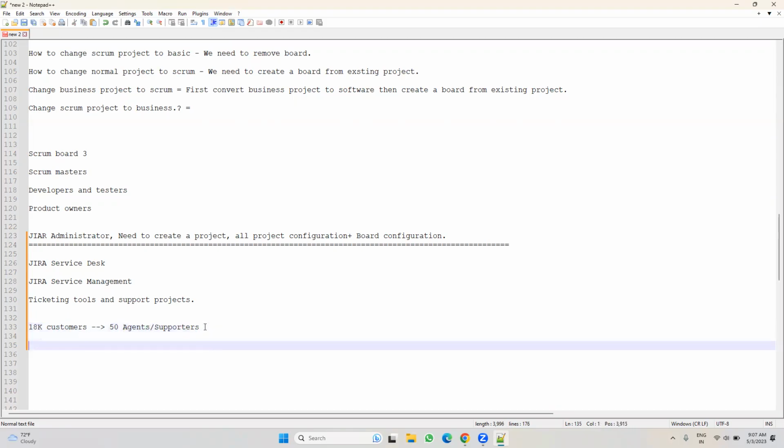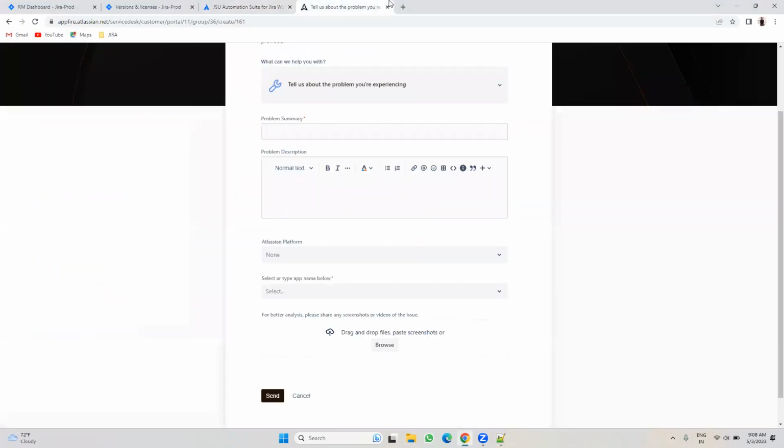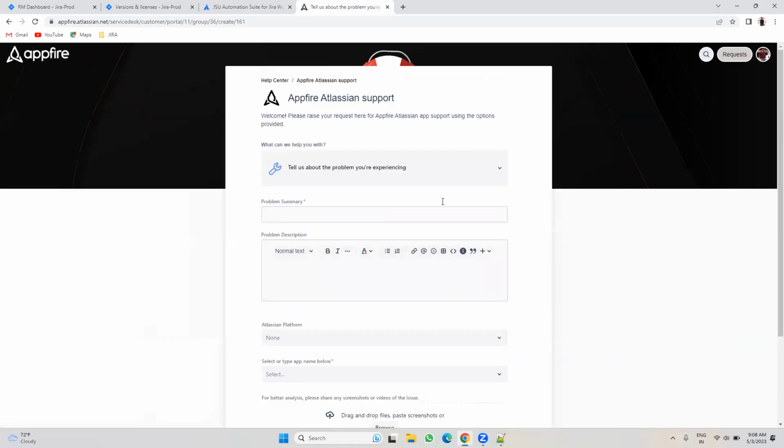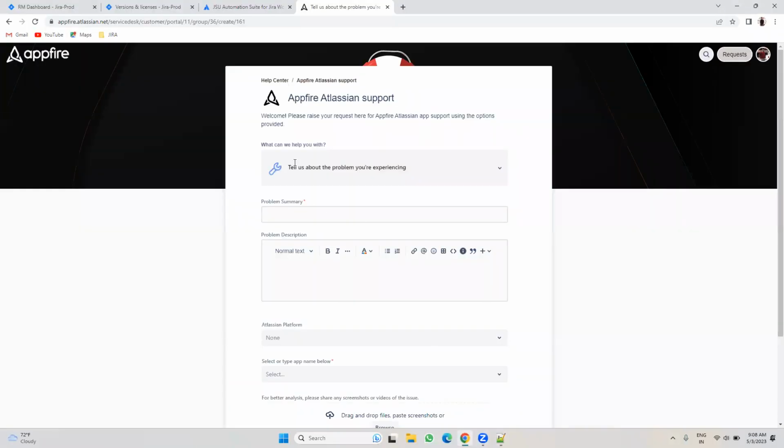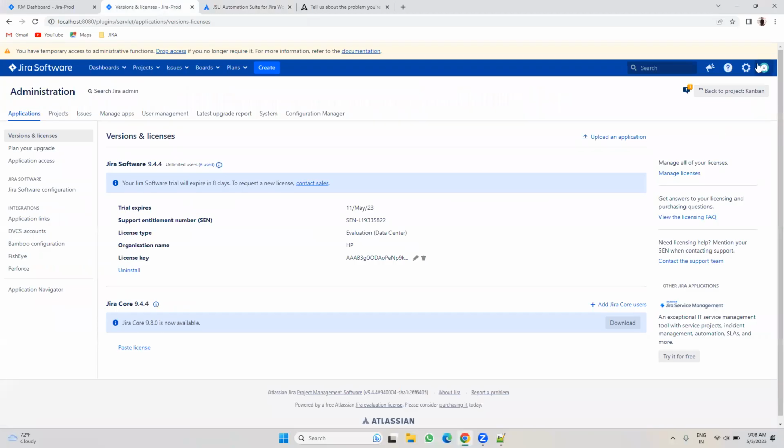But here, we need not purchase licenses for these 18,000 people. We purchase licenses only for supporters, because those who raise requests from the customer portal do not need licensed access. Persons without a license can also log in and raise a request. Only agents, who are supporting the projects, need this service desk license. Now we will see how it works.